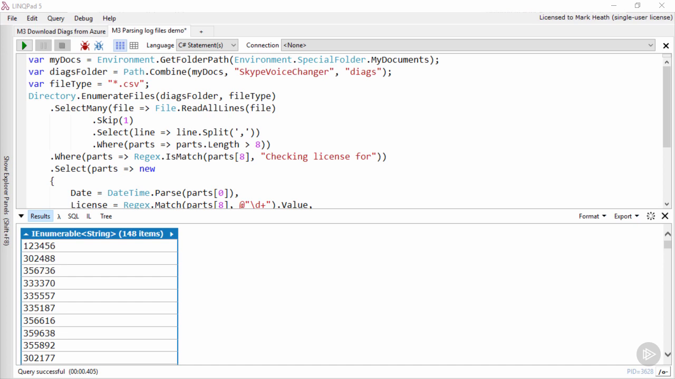So before we wrap up this module, I'm just going to show you one more example of a LINQ pipeline.